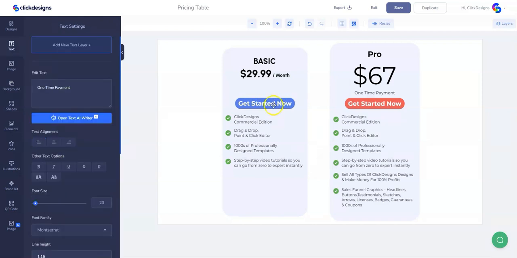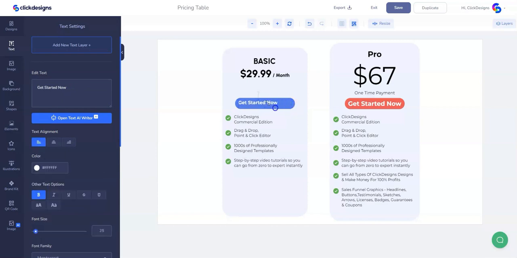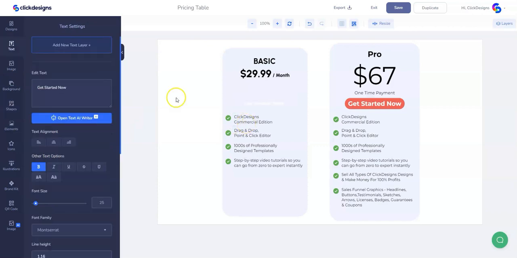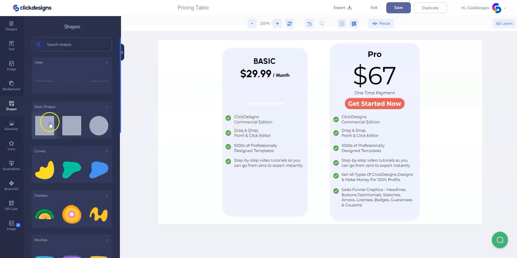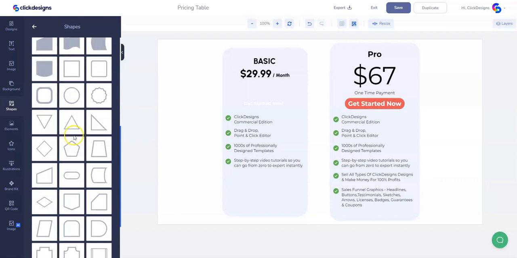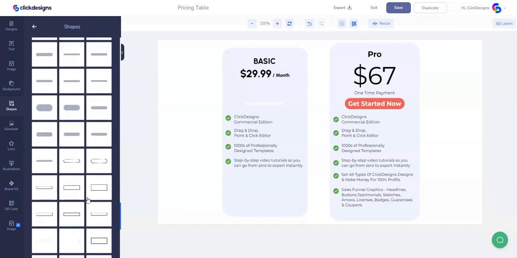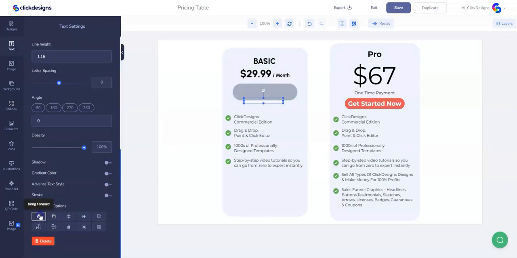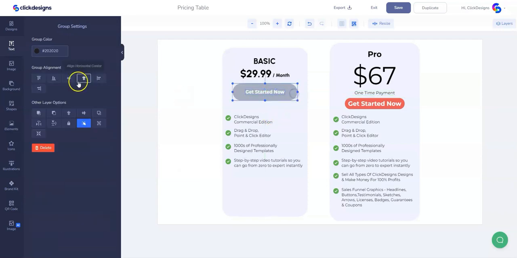And then I'm going to change my call to action button. Currently, it says Get Started Now. So what I'm going to do is first change the background color. I'm going to select a new shape. Let's scroll under Shapes and then click on this pill button right here. Make it a little bit bigger so that it fits. Move it a little bit higher and move our text box as well. Let's click on Bring Forward so that we could see the text while we edit. And then we are going to align it to the center.